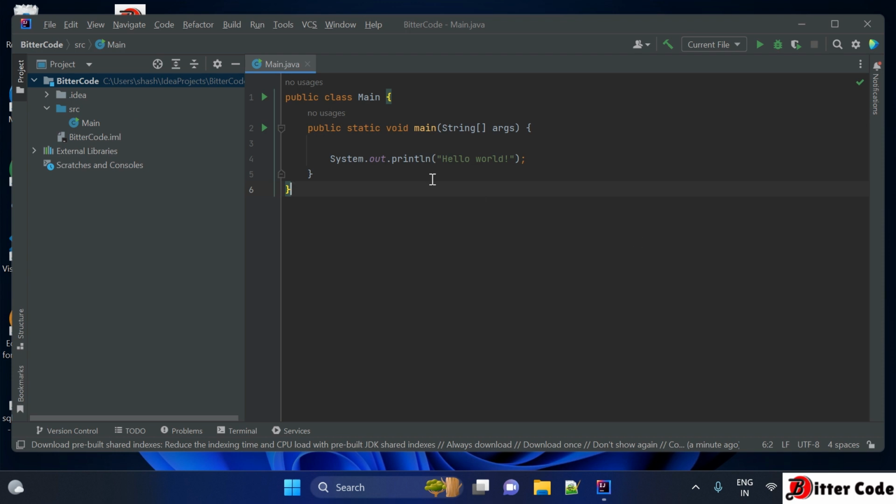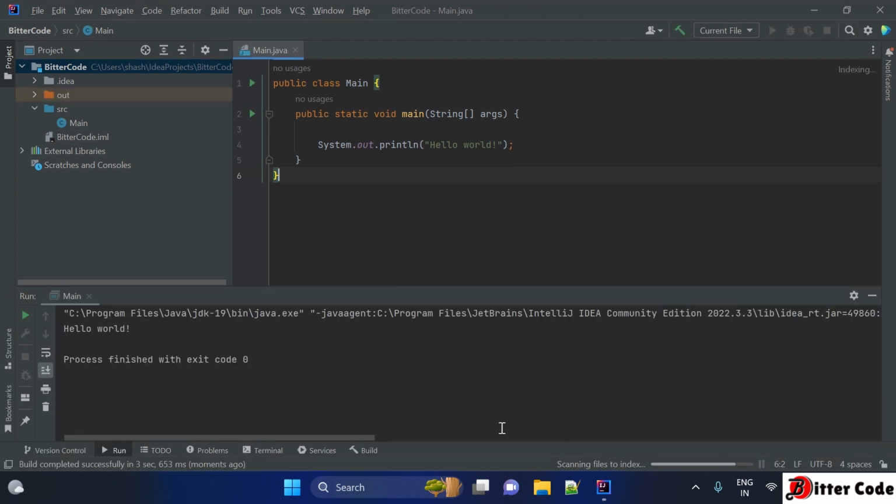now to run this project you can see at the top we have three buttons. The first one is to run this particular Java file, and the second one is to debug. So let me click the first one. You can see the compilation and execution is completed, and we are getting the output here like hello world.